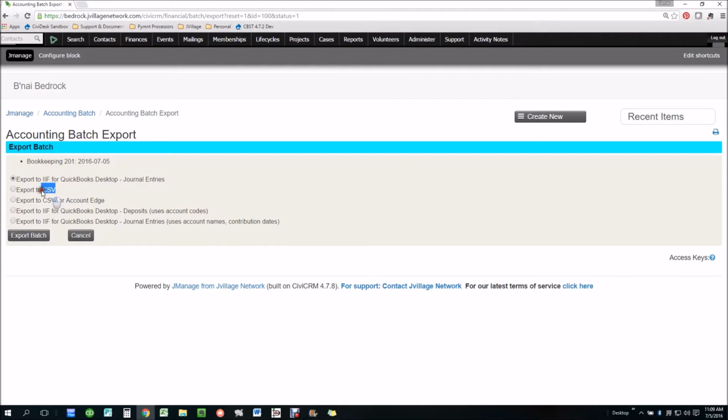There is just a generic CSV file, which you would use for any other accounting package aside from QuickBooks or Account Edge. So let's take a look at what these different QuickBooks file formats look like. We'll start with the first one, QuickBooks Desktop Journal Entries. Again, these formats are solely for QuickBooks Desktop. They will not work with QuickBooks Online. Okay? So just select the first option.